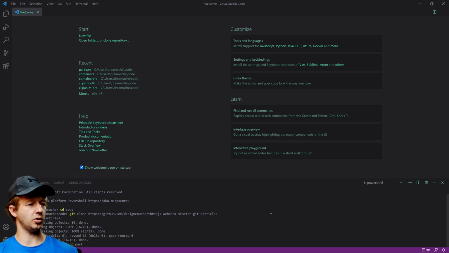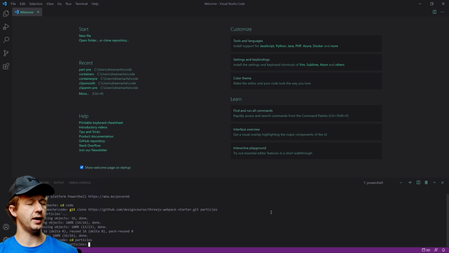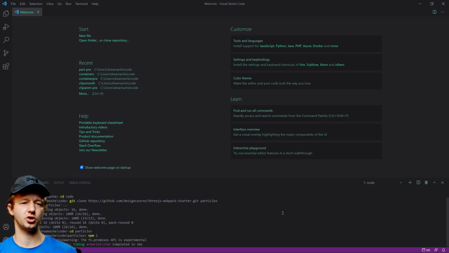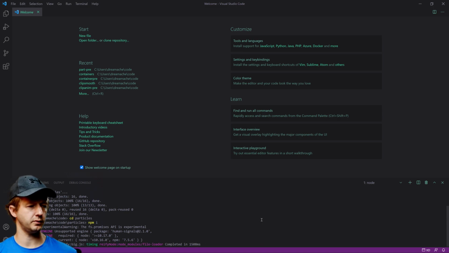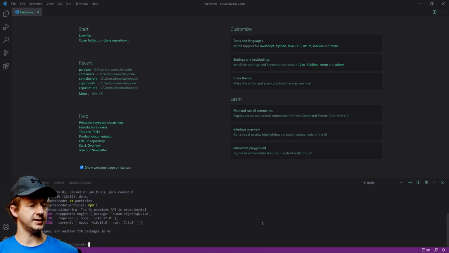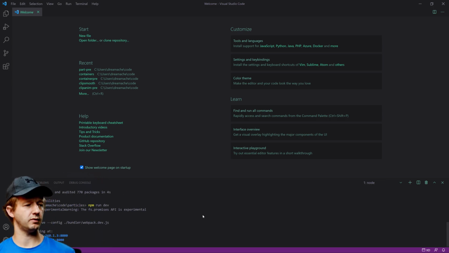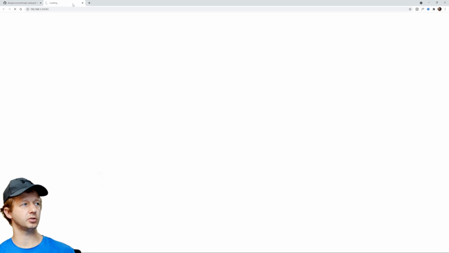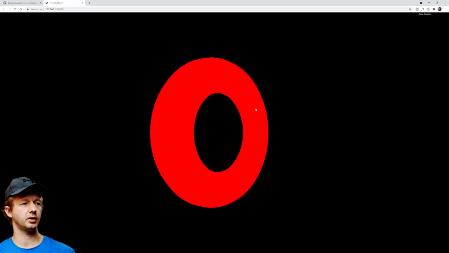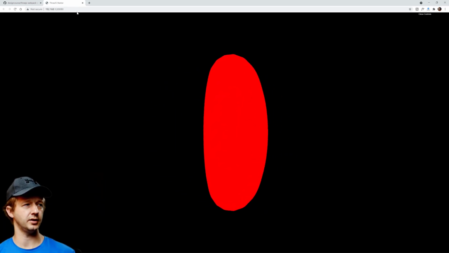Now let's cd into particles, and then we'll run npm i to install all the dependencies that are a part of the project that we just downloaded, and it should go pretty quick. And then we'll go ahead and npm run dev, in which case it will launch a quick development server and your browser, depending on what is default. And here we go, we have this spinning red torus in the middle.